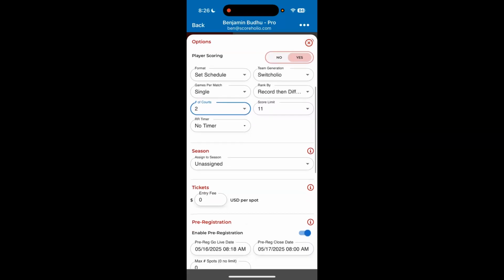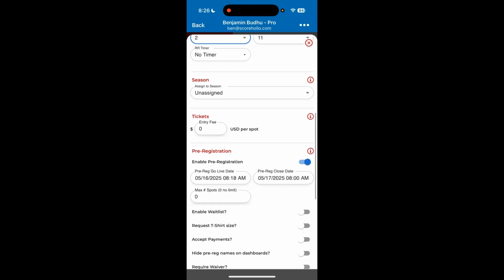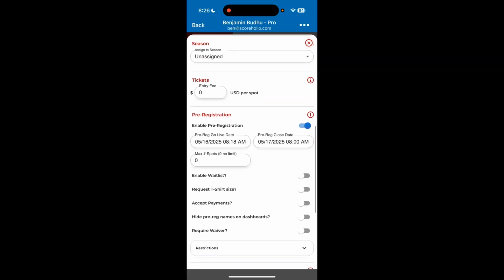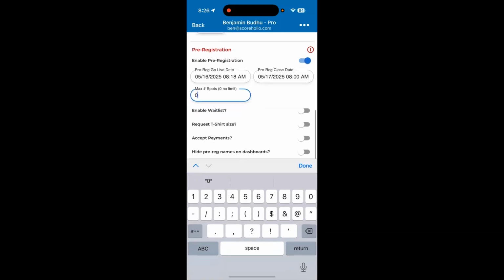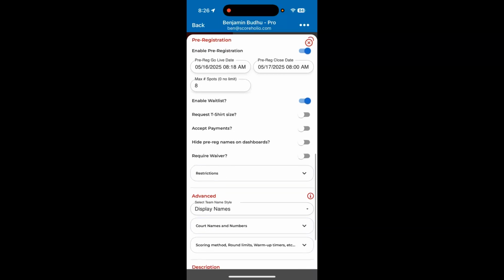All this other stuff, I'm going to kind of leave it alone. You can go to docs.scoreholio.com to check it out. I do have pre-registration on, like I mentioned earlier. I could make this a max of eight spots and actually turn on a wait list, which would be a good thing to do if you have 15 friends, but you really have two courts and you just want to play with eight people. You would just go ahead and put max of eight there.